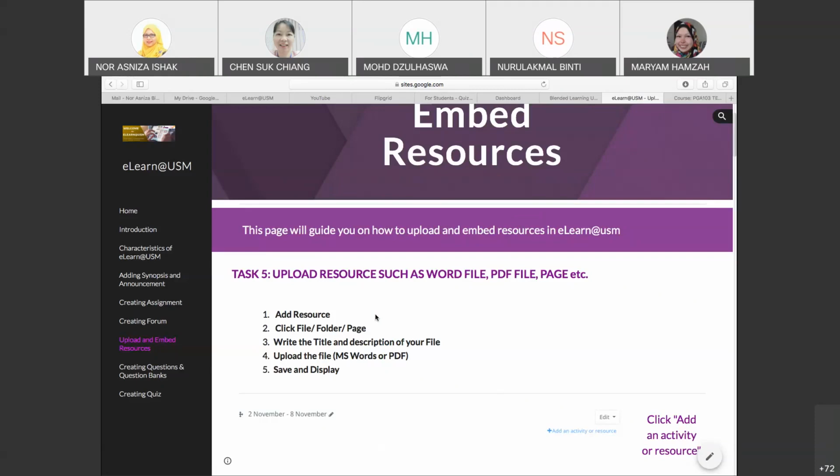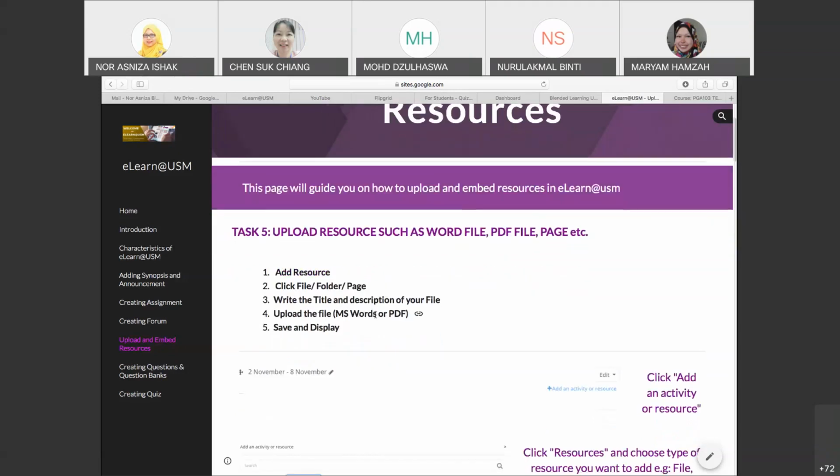Especially for those who are newbies, or this would be your first experience, or next semester is going to be your first experience handling eLearn, maybe it's useful for you to have this step by step guide of how we can add a resource into our eLearn. So after you have chosen whatever week you want to add your resource to, you have to click add an activity or resource.